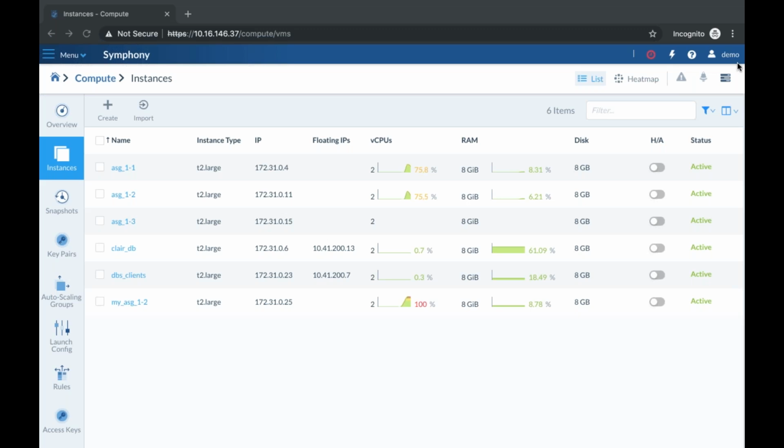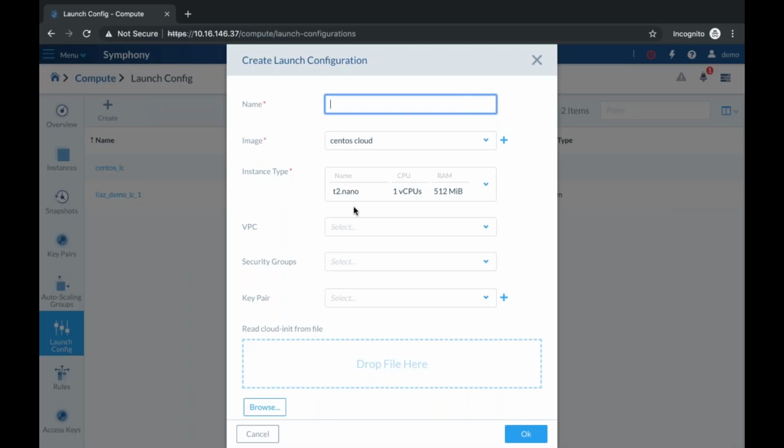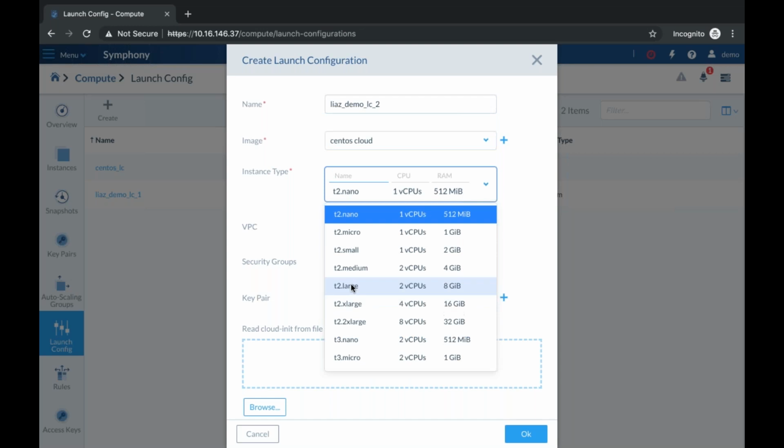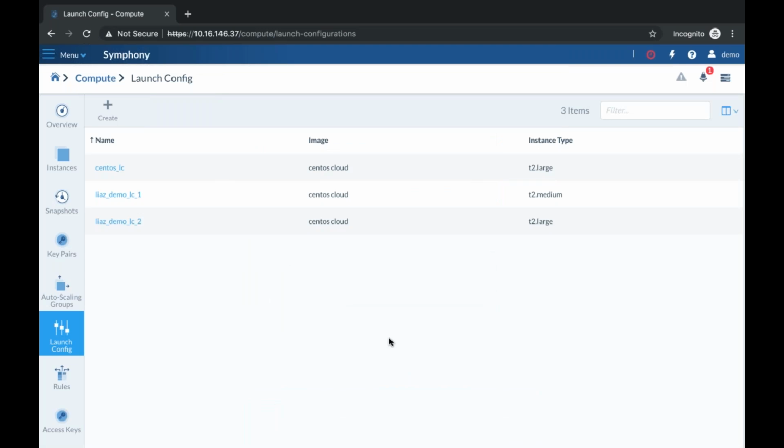And another question that I see here: what else can I do with an autoscaling group? The next thing you can do is, for example, attach a new launch configuration to this autoscaling group. So I can create a demo launch configuration 2, and that launch configuration 2 can have a bigger instance, again on the same VPC with the same key pair. The next time the autoscaling group comes up, it will come up with T2 large instead of the medium.